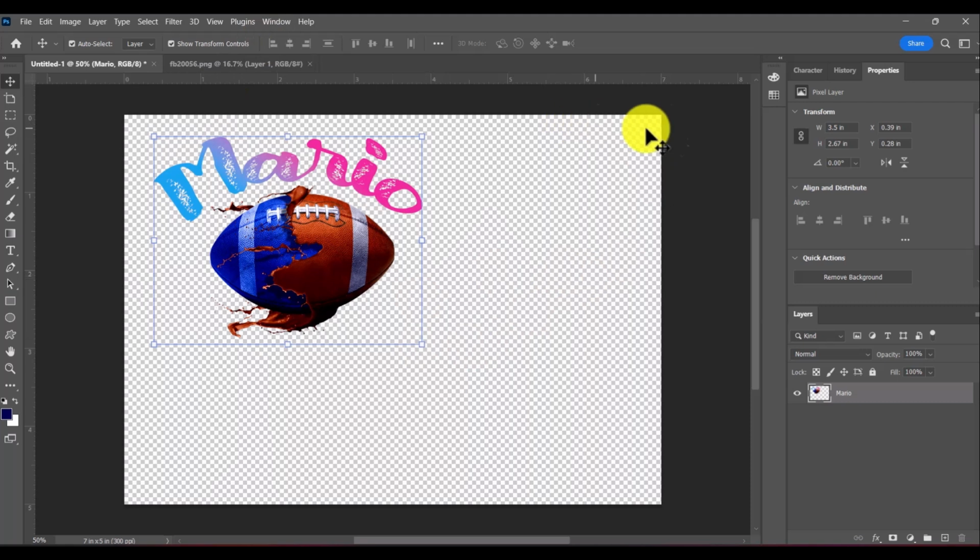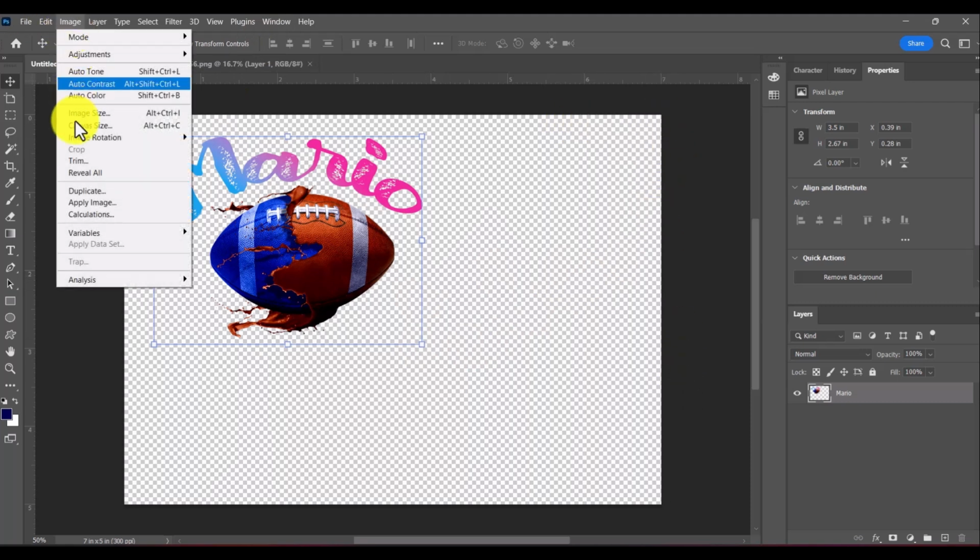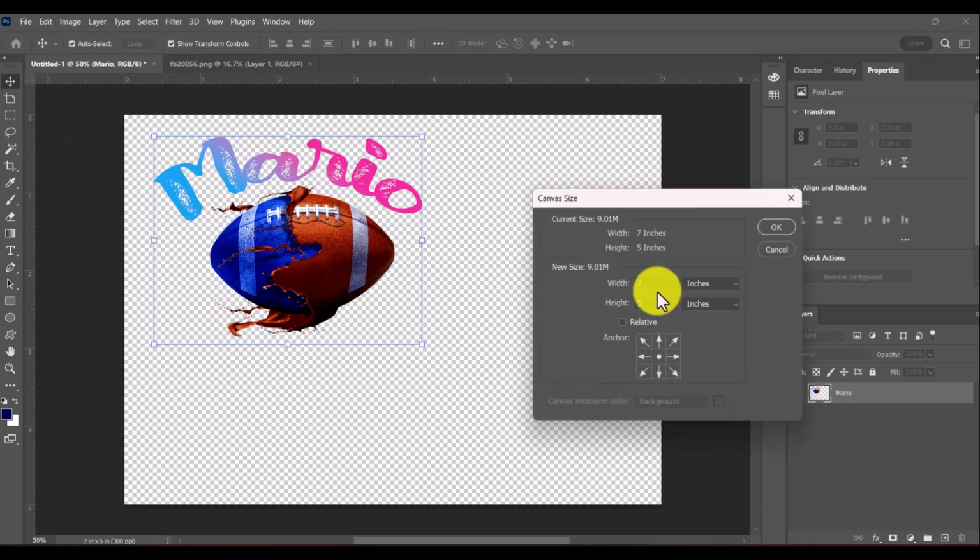So what we're going to need to do is adjust our canvas, right? So let's go to Image, Canvas Size. And this is just your canvas now. This area right here, this checkerboard area back here, that's what we want to change.